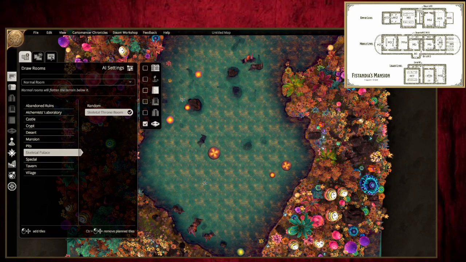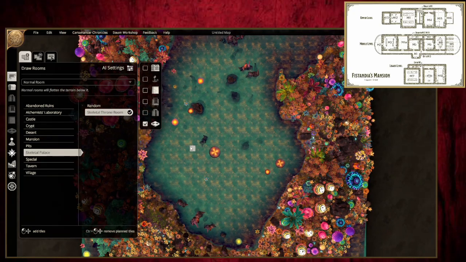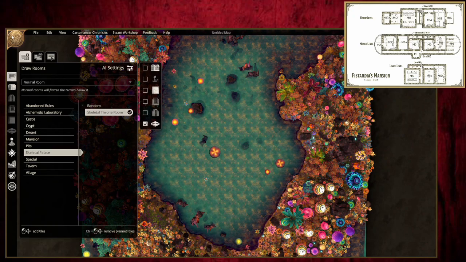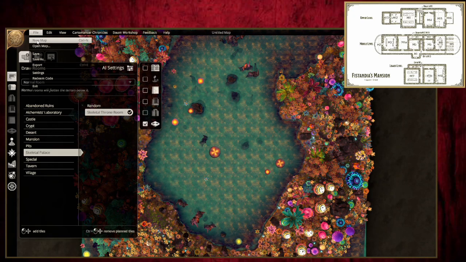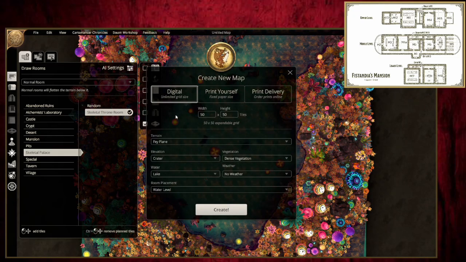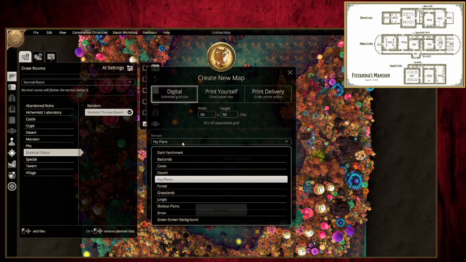So the first thing to know is that Dungeon Alchemist does tend to automatically generate a random map when you click new map, unless you preset specific things. I just hit new map, I didn't preset anything, so we're going to start off with the basics, which is making a brand new map. So you go to your file, new map. I want digital because I'm not entirely sure of what dimensions I'm going to end up with in the end.